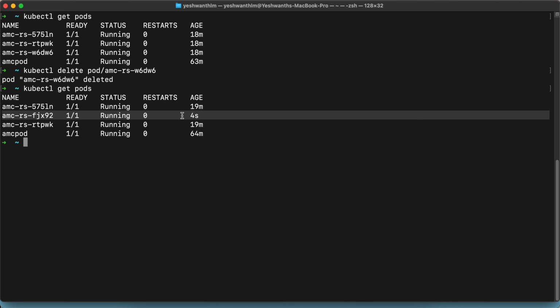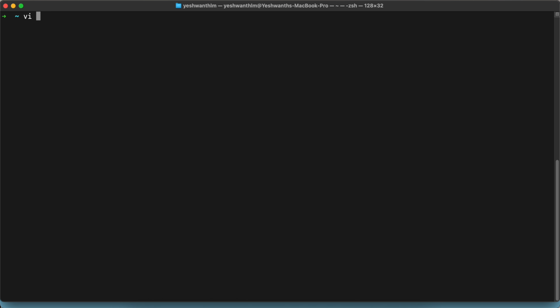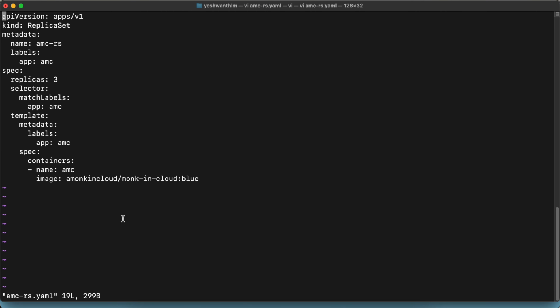Now, as you know already, we have created a file called amc rs YAML. So I'll clear the screen and open that AMC YAML file. Here you see the replicas that we have mentioned as 3. Instead of that, I'll change that to 6 or 5. Let's do 5. Let's see if the number of pods will increase or not. So I'll replace that 3 with 5 and write and quit this page.